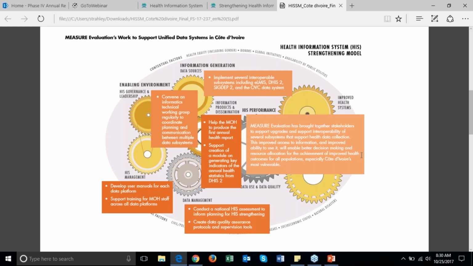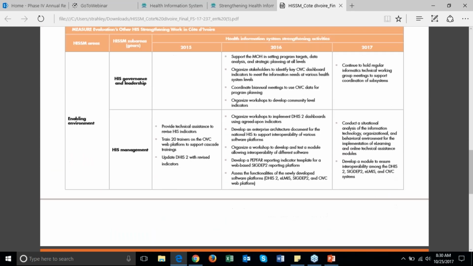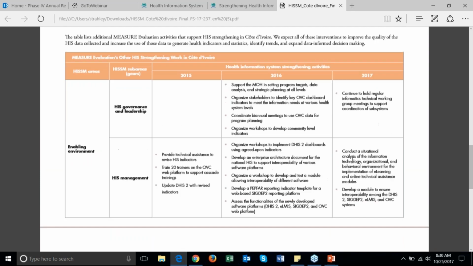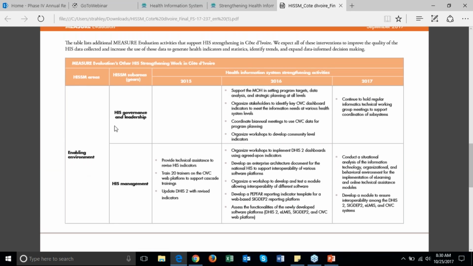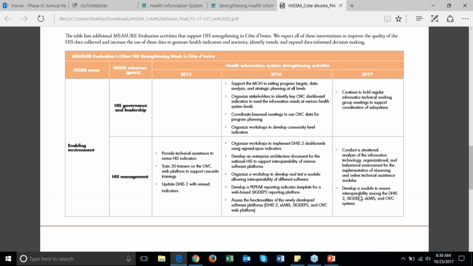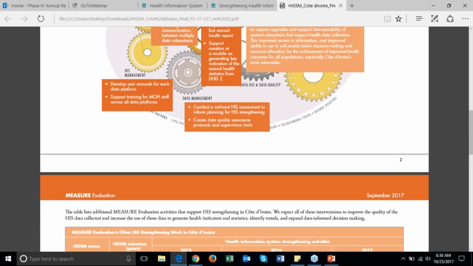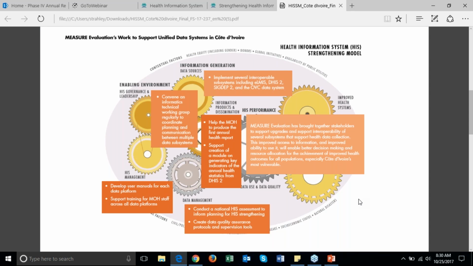We also describe how the activities contribute to improving data quality and data use. And we include even more information in a table on the next page. And this again is mapped by the HIS strengthening model areas and sub-areas. This application of the model to country level work is helping us answer our overarching question about what works to strengthen health information systems. And it also provides other examples for other countries that want to think about their HIS strengthening activities through the lens of the HISSM.